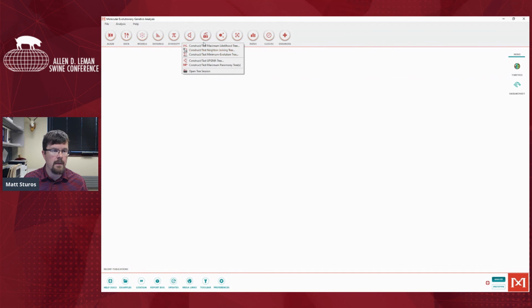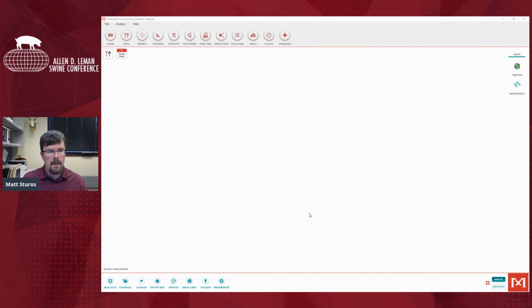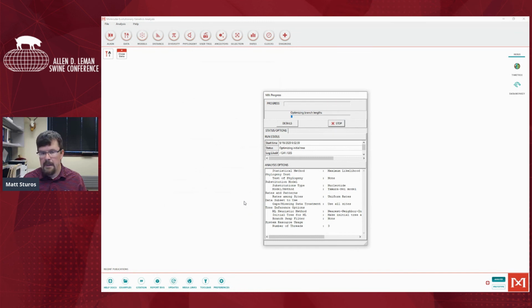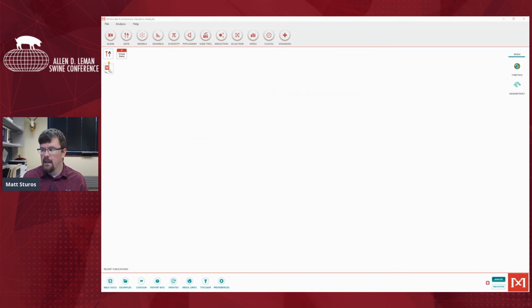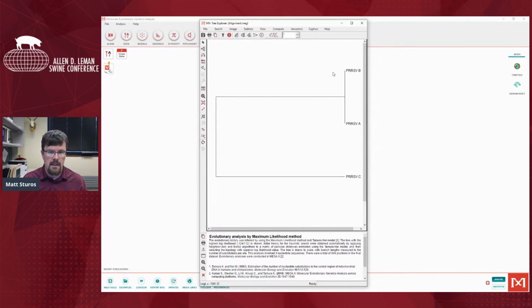All right, now when I do this, I should be able to look up an alignment. And so in this case, it's going to bring up options. I just click OK. You can go through and change the models. It's not really necessary. It'll run the analysis for you, and it'll create a tree for you. So this is an example of a tree.